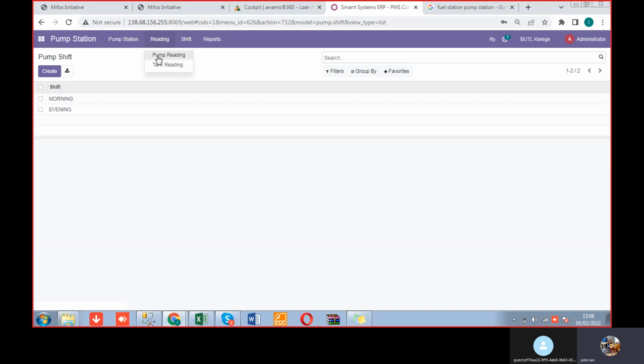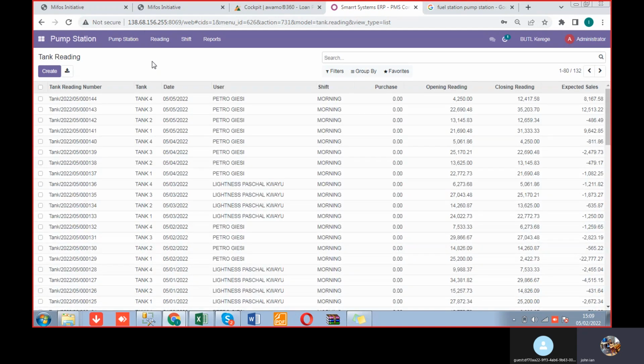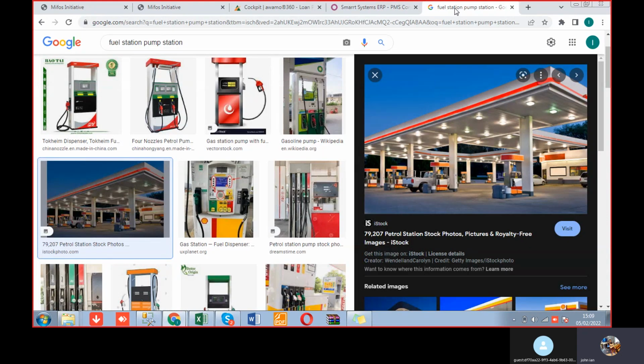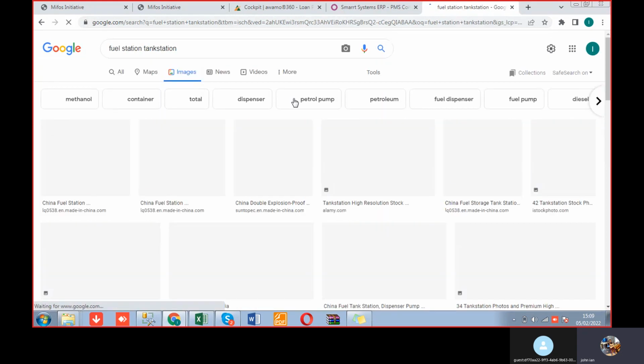Then from there, you start putting in your readings. You can decide to use the tank reading first, and then put in the pump reading. Every day there's something called dipping. Dipping is where you have a dipstick, then you go and dip your tank, the fuel station tank. This is what I mean by a tank in the fuel station.